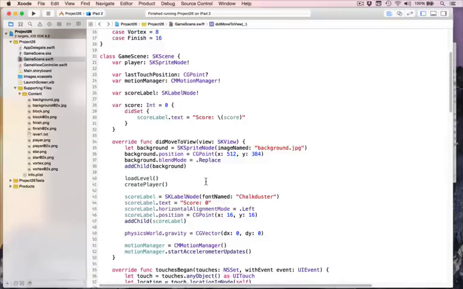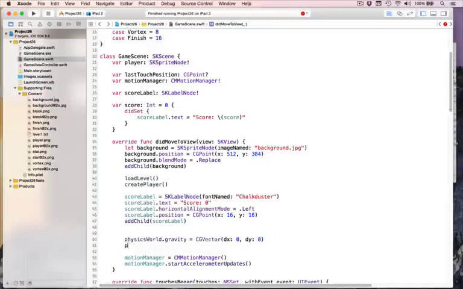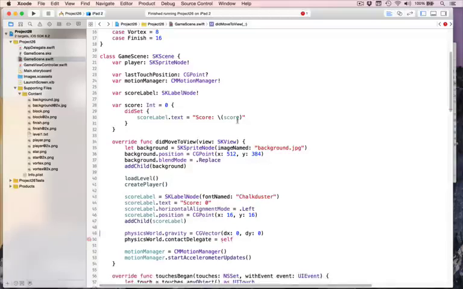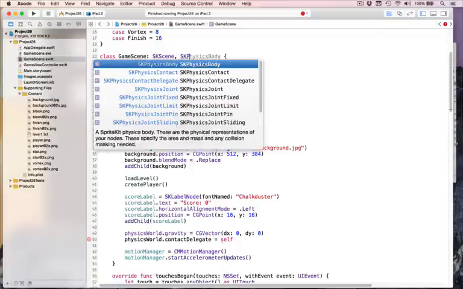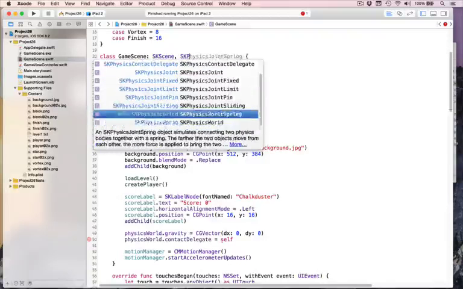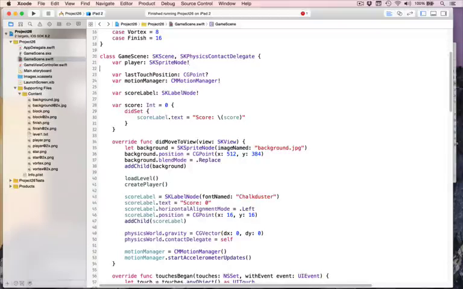So first, we have to be the contact delegate for the physics world. So somewhere in the code, in didMove(to view:), we want to say physicsWorld.contactDelegate equals self. Then add us as conforming to the protocol: SKPhysicsContactDelegate. There it is. Boom. It's now time to write didBegin contact.